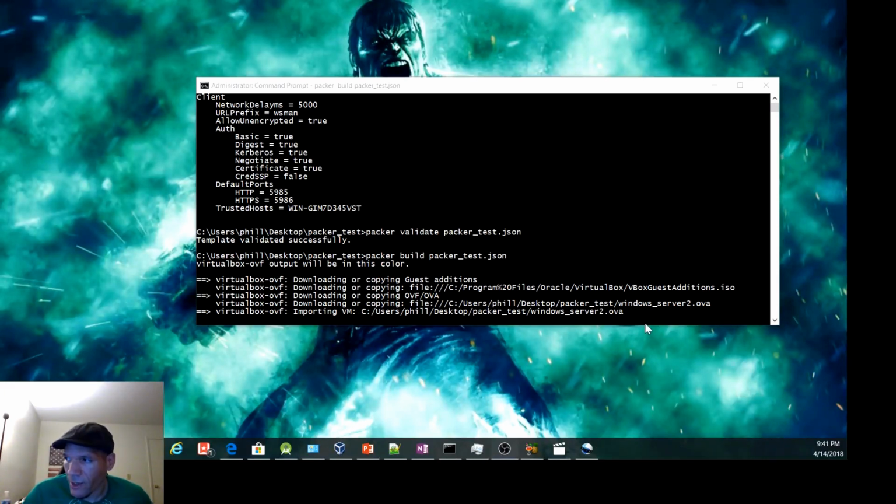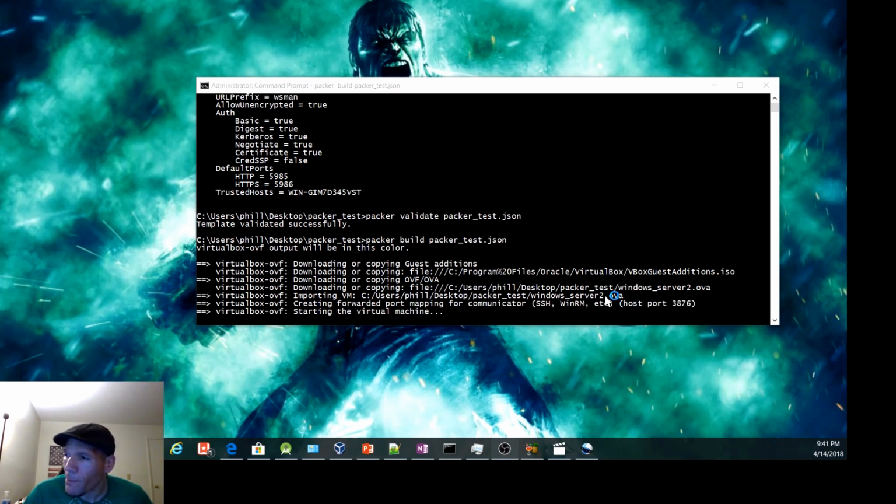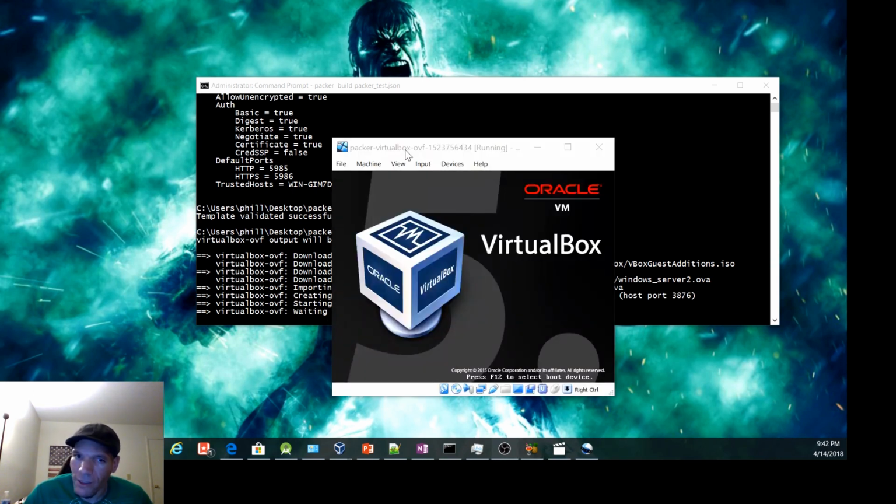It's importing the OVA file, and at this point, it's making a temporary virtual machine so it can apply the overlay settings, and then it's going to resave the virtual machine as an OVF file, which is another image. It's starting the virtual machine. Actually, yep, it's coming up right now.